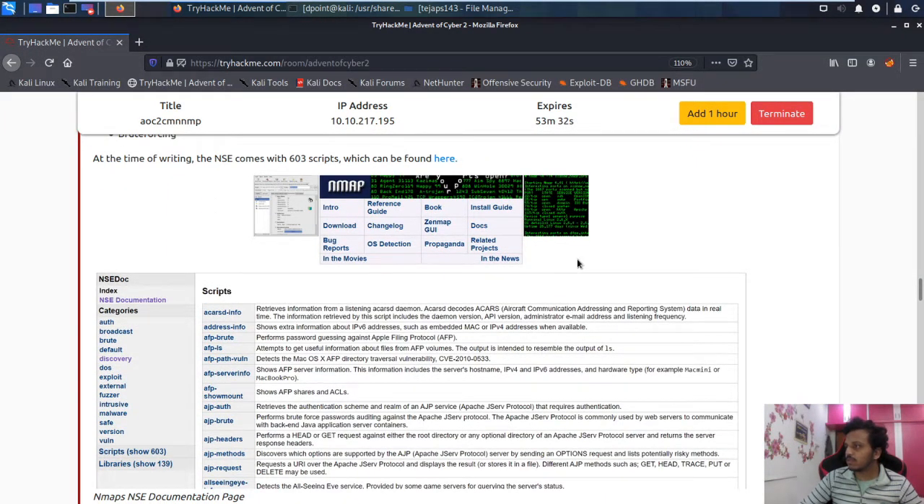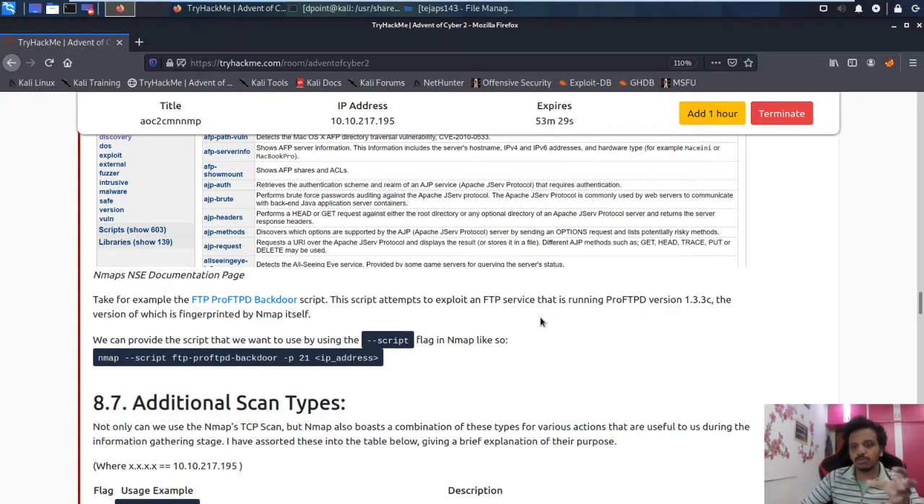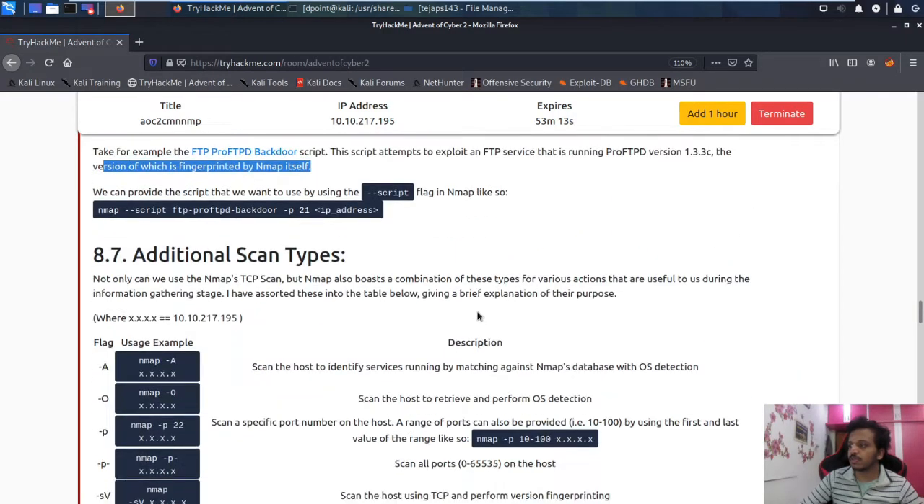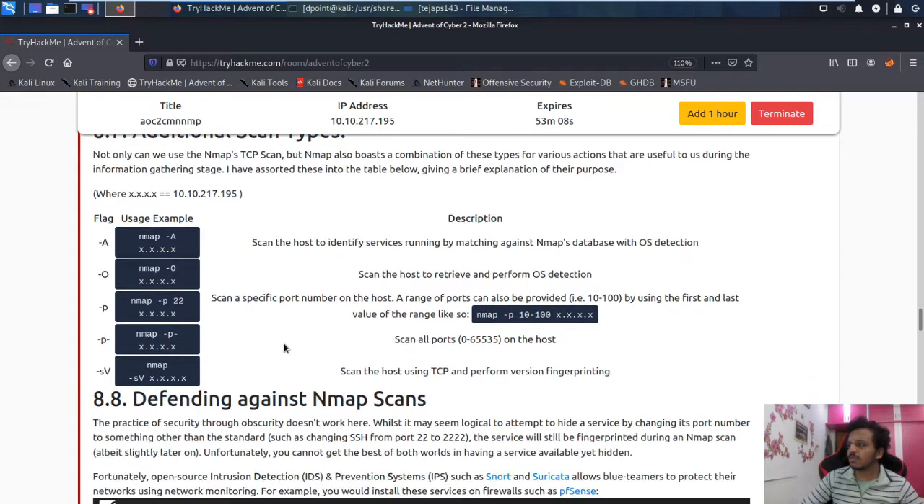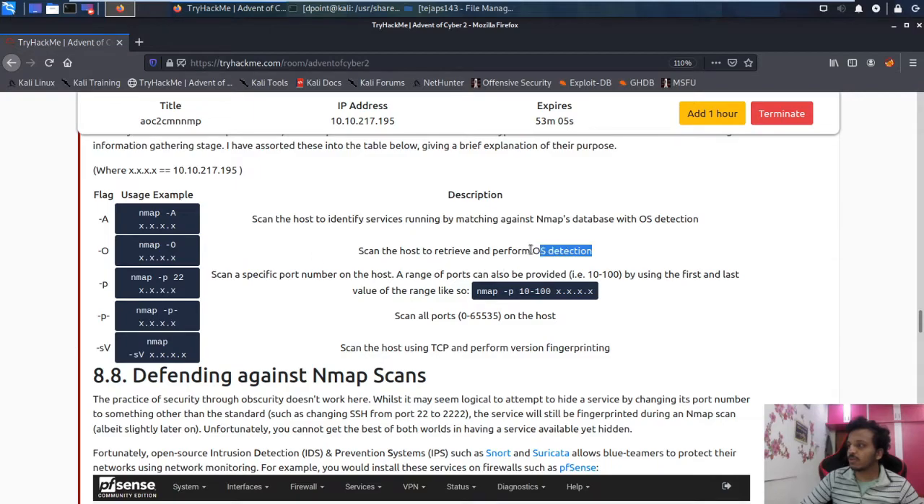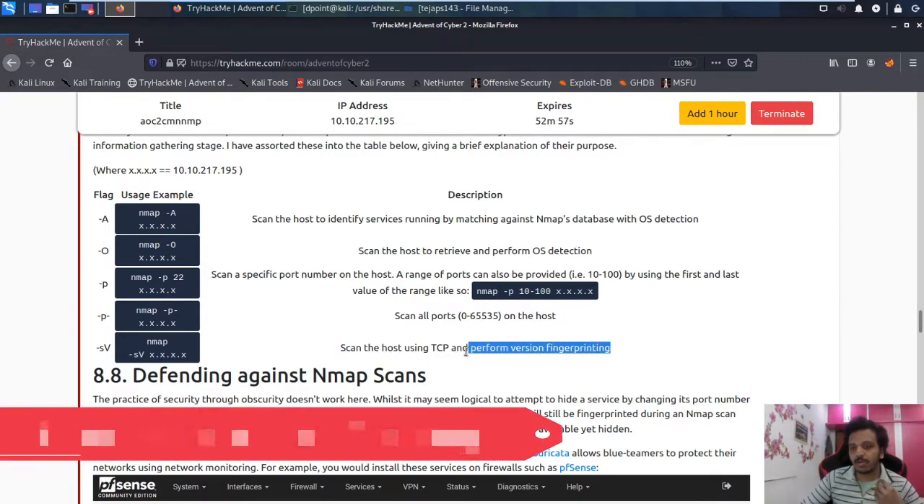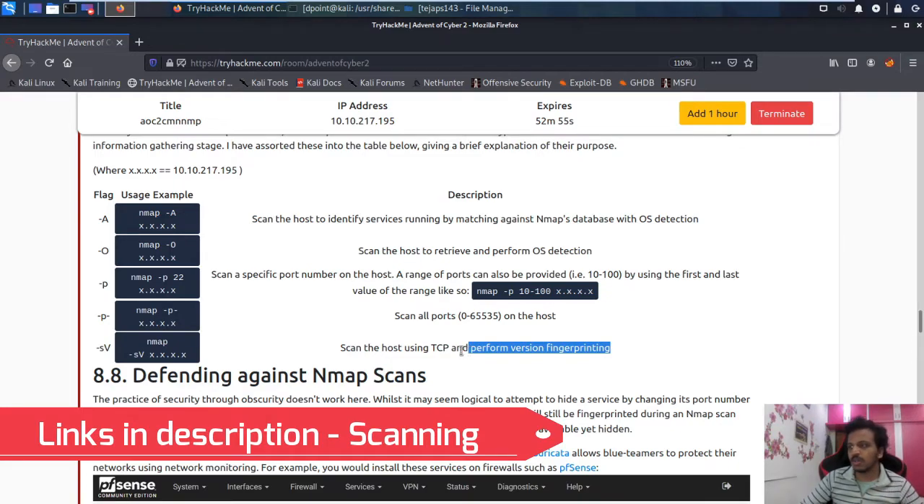Okay, now scripts, yeah. So those scripts which come along with the Nmap script engine. Take for example, there is this script. The script attempts to exploit the FTP service by running against the ProFTPD version, the version which is fingerprinted by Nmap itself. Okay, we can provide the script by using this flag, additional scan type. So -A means aggressive, -O means OS detection, -p means specify a port, -sV means version fingerprinting. So this will fingerprint not only the systems but also the operating systems or anything else.